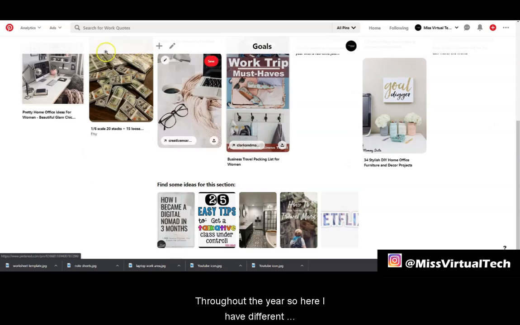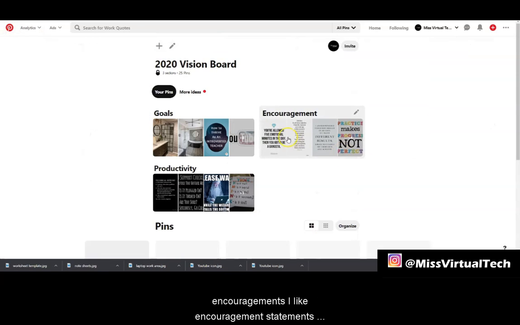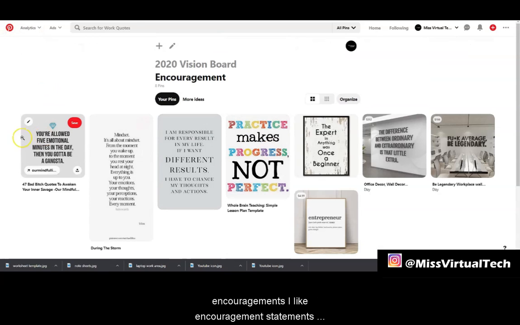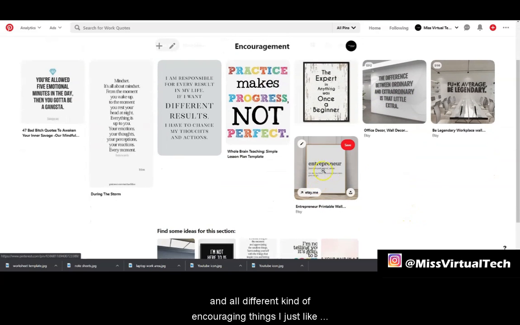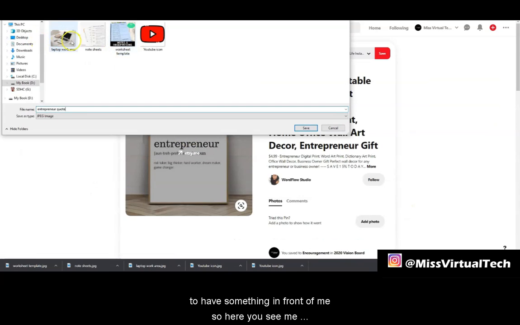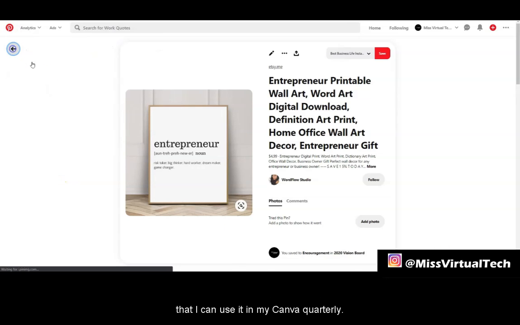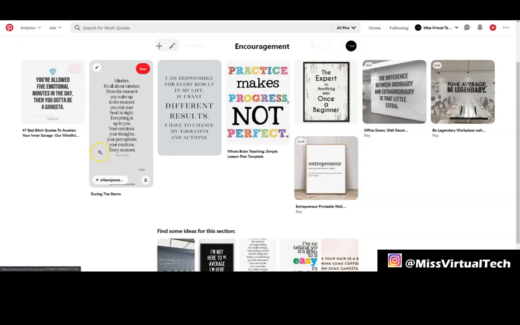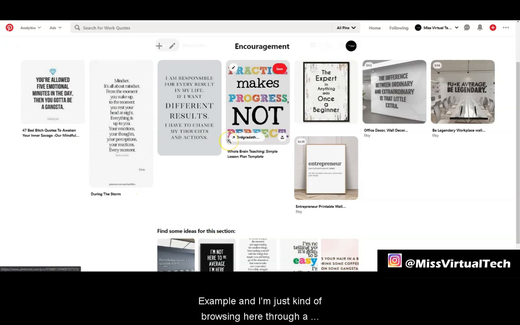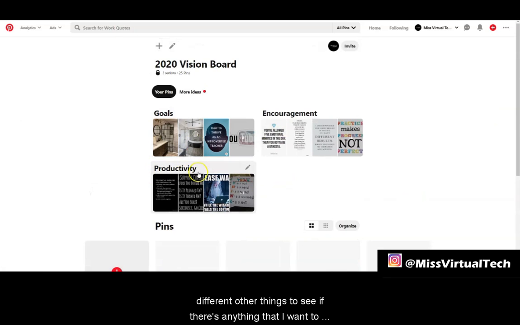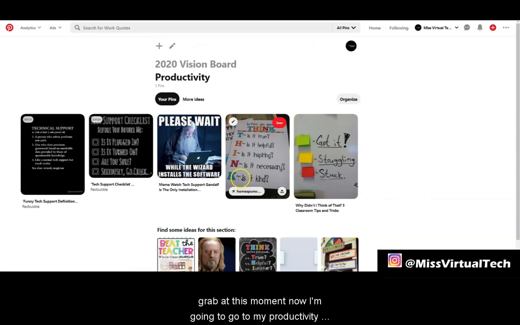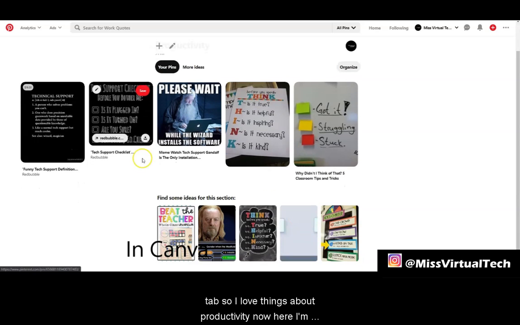So here I have different encouragements. I like encouragement statements and all different kinds of encouragement things. I just like to have something in front of me. Here you see me saving my quote in my folder on my computer so that I can use it in my Canva quarterly example. And I'm just kind of browsing through different other things to see if there's anything that I want to grab at this moment. Now I'm going to go to my productivity tab because I love things about productivity.